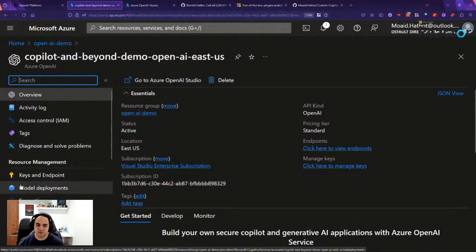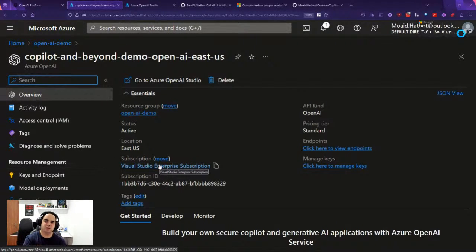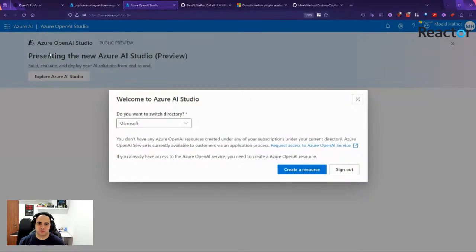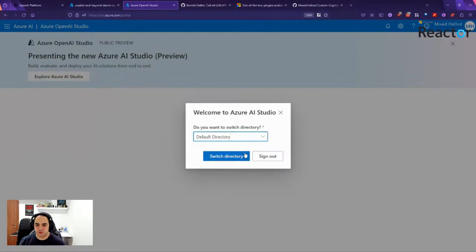What's important here are the keys and endpoints. Keys and endpoints determine the endpoint from the internet that we can go to and access that resource, and also the private or secret keys that we need in order to authenticate and authorize. But generally, in order to really use the Azure OpenAI resource, we won't do that in the Azure portal. There's another portal called, okay, let me connect to it really fast.